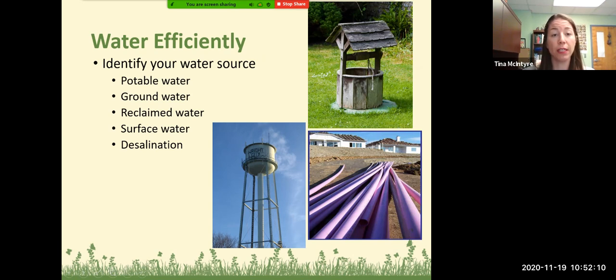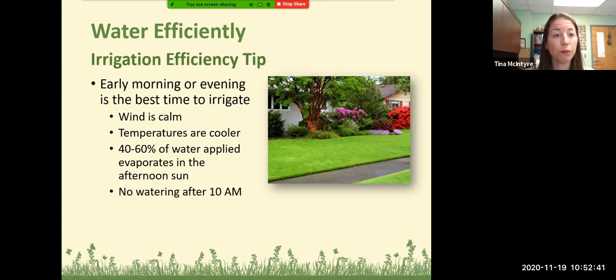So watering efficiently, you want to know where your water is coming from. Is it potable? Is it coming from groundwater? Are you on reclaimed? That's a big deal. It's going to be in these purple pipes, and that's essentially your wastewater that's minimally treated and then used as a lawn product. Surface water, if you live on a lake, it's possible you've got a spout right out there coming into the lake and you're using lake water. Or maybe you're using desalinated water, possible.